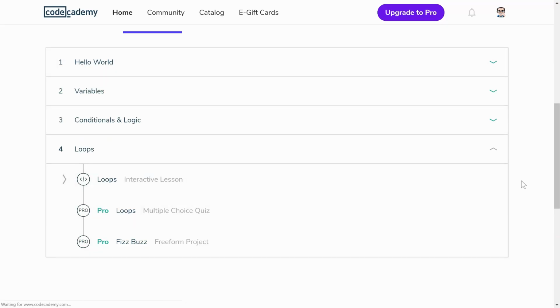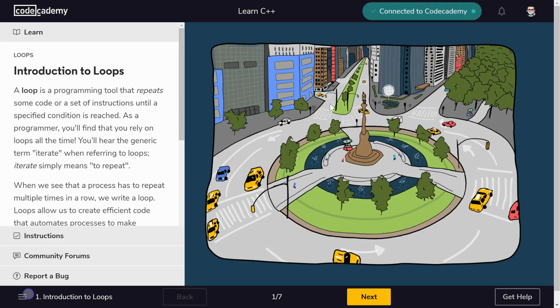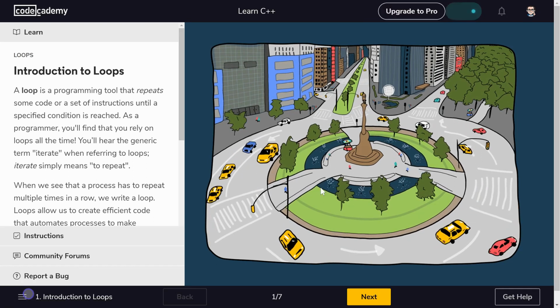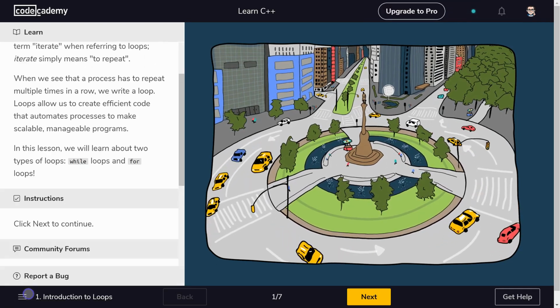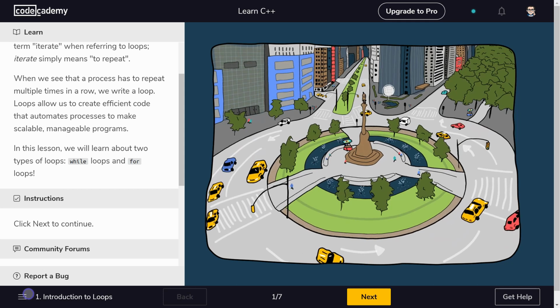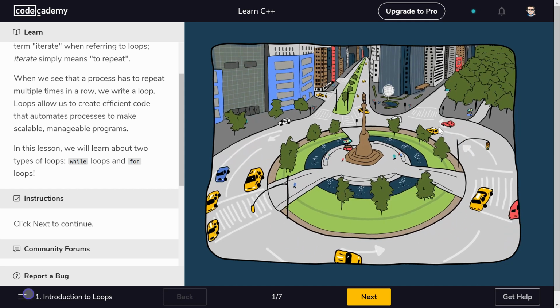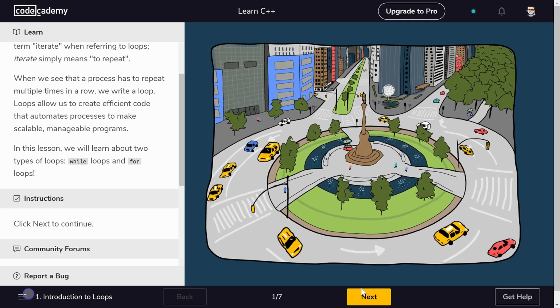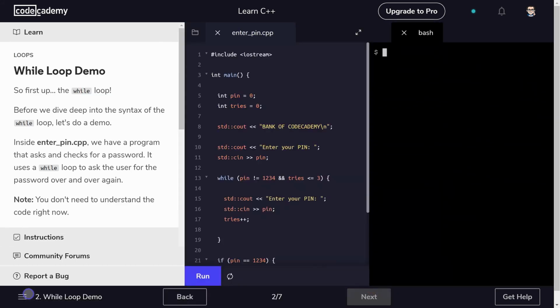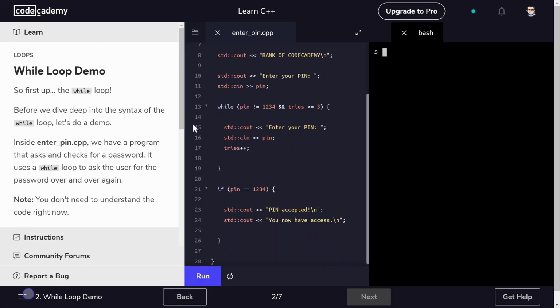Alrighty, so here we go. They have this wonderful animated loop. For the most part, it looks like we're going to be covering two types of loops, the while loops and the for loops, and we'll dive into each one of those. So here's a while loop. A while loop, similar to our if statement, evaluates to a Boolean. And while what's in here is true, it's going to reiterate through our code.